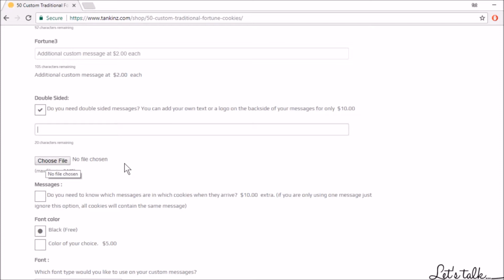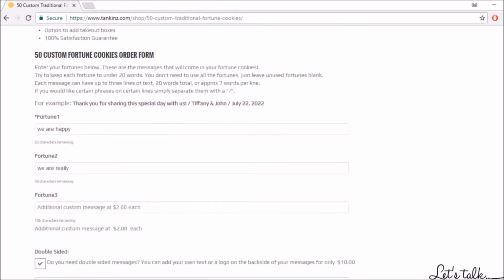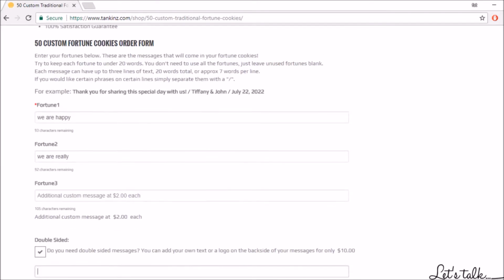Some other questions is messages. You need to know which messages or which cookies when they arrive. Typically, if you were to fill out the 50 order form and type in 3 different messages, we would take those 3 messages and randomly insert them into the 50 cookies.